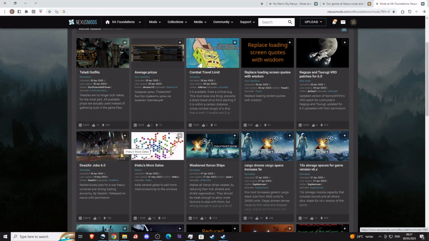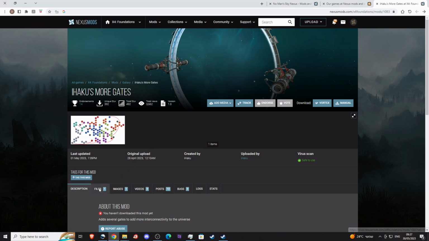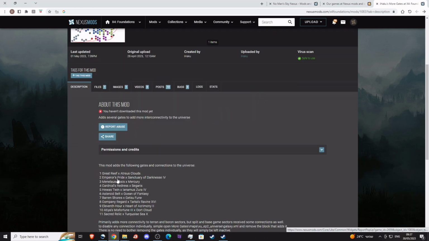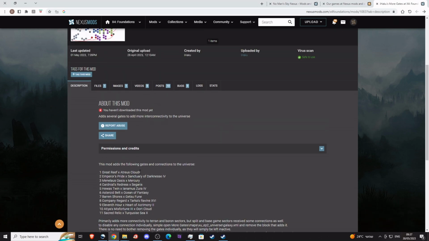More gates. What does this mod need? Updated Sanctuary of Darkness gate position to be easier to navigate to for the AI. What it does: adds the following gates and connections to the universe. One in Greater Reef to Atreus Clouds, Emperor's Pride to Sanctuary of Darkness, Menelaus's Oasis to Mercury, Cardinal's Redress to Segaris, and plenty more.